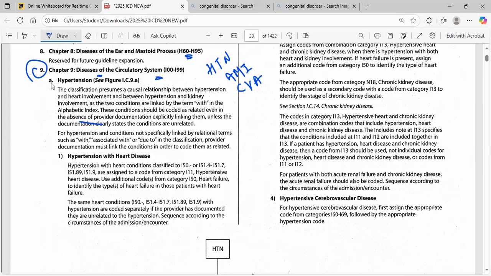I'm going to mute myself for a moment. Just go through guideline number A and guideline number 1 and let me know if you have any doubts. Done with the reading?